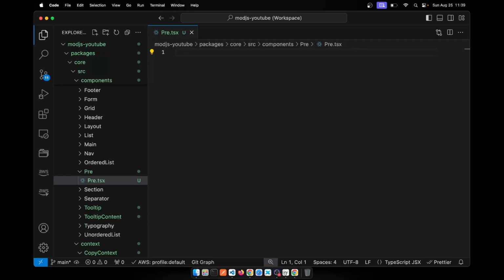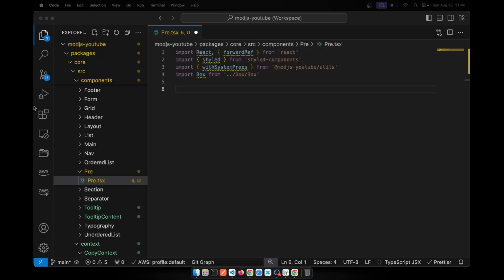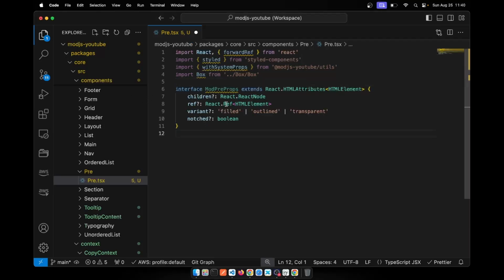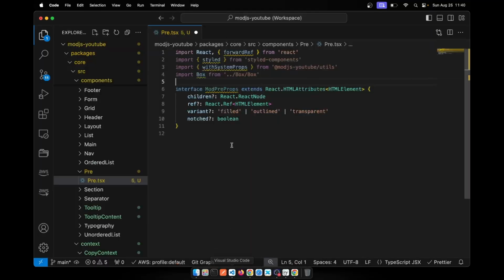So let's import everything that we need. Let's also define types for the pre component. We have children, we have ref as always, and this variant field outline transparent, that is with all the other components. Those are the three variants. You're free to add anything new that you want. Notched is boolean. Notched is basically this cut corners that you see on the button, on the link, on the code editor. That's the notched, which I like, so I'm going to keep that style there.